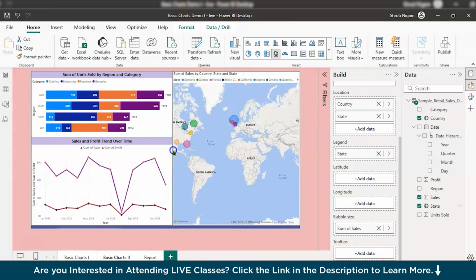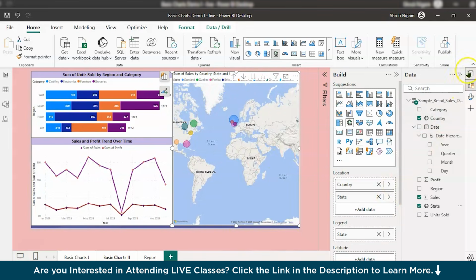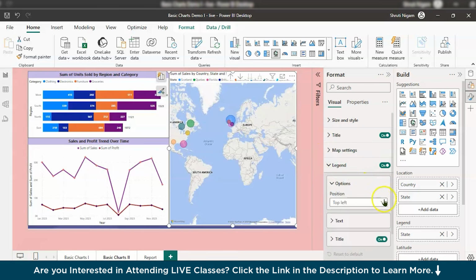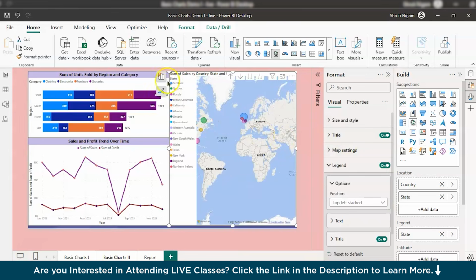Let's go ahead and format this map. To format this map here, everyone, we will switch on the format options here. In the format options, we do have very few options in the format visual settings. First is our legend, which is not properly visible. So we can switch on the legend right now. The position is top left, which is not properly visible. We can go ahead and keep them on the left side stacked like this. Now they are pretty much visible to us.